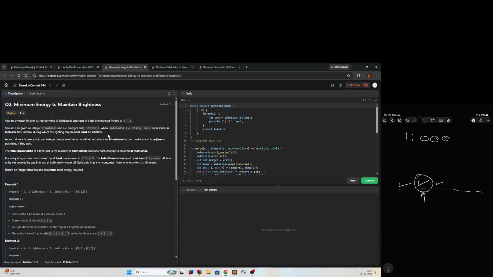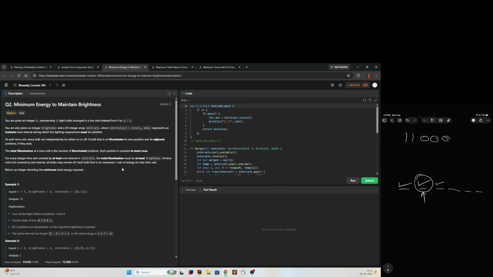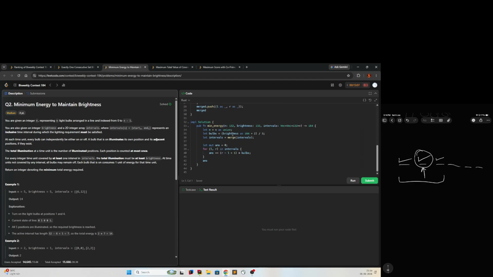The first observation is that since brightness is less than n, we need not worry about edge cases much. If we turn on one bulb, it can illuminate up to 3 bulbs. So the number of bulbs we have to turn on is brightness divided by 3, ceiling. This is what I've written here: the number of bulbs should be (brightness + 2) / 3. This is the ceil function, ceil division.